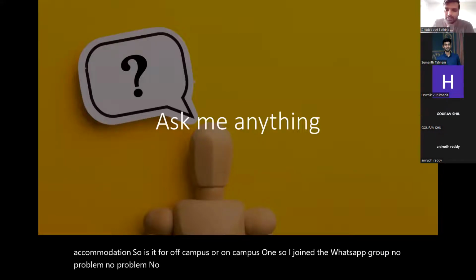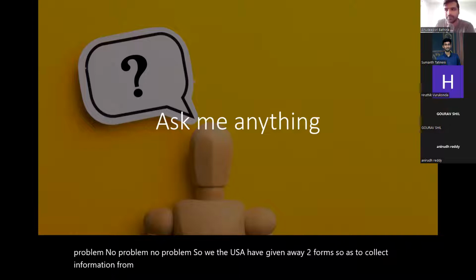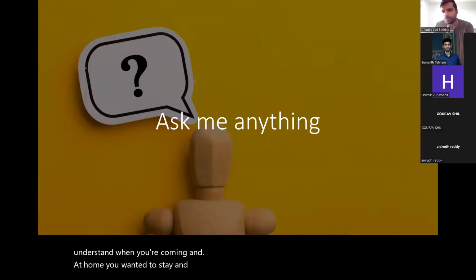So the ISA have given out two forms so as to collect information from the incoming students. These forms, if you fill them, we will get to understand when you're coming, and with whom you wanted to stay and what you wanted to get. Like you wanted to stay with XYZ in a 2 BHK apartment.